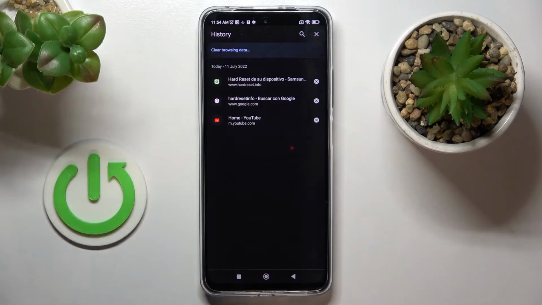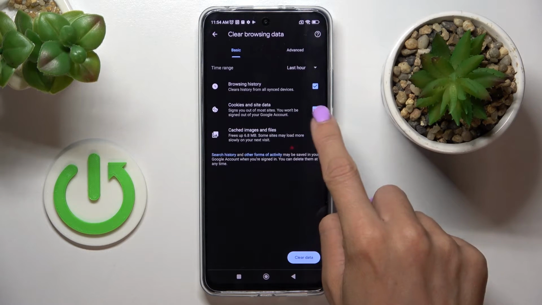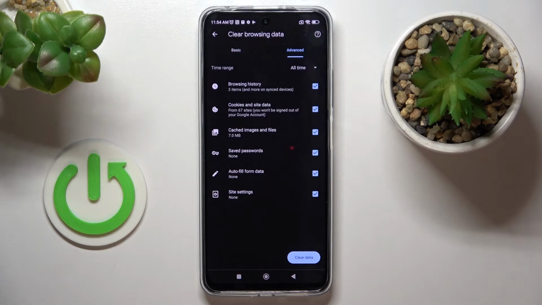And now just tap on Clear Browsing Data, and here you will find Basic and Advanced options. So under Basic you've got Browsing History, Cookies and Site Data, and Cache Images and Files, so just mark those that you would like to remove. Then move to Advanced and you've got 3 more, which are Saved Passwords, Autofill Data, and Site Settings. So it's up to you, whichever you would like to remove.